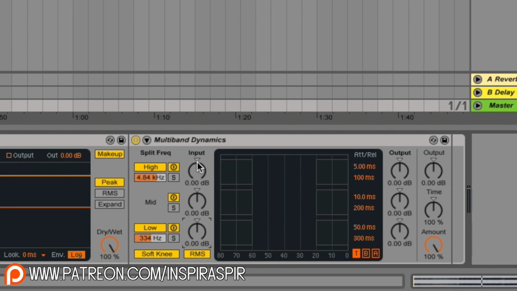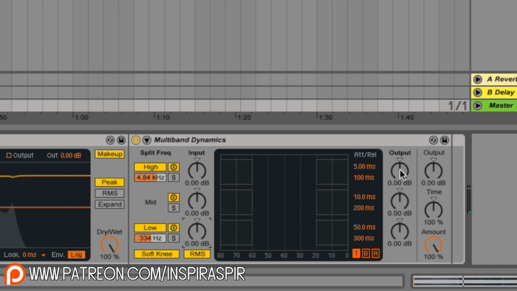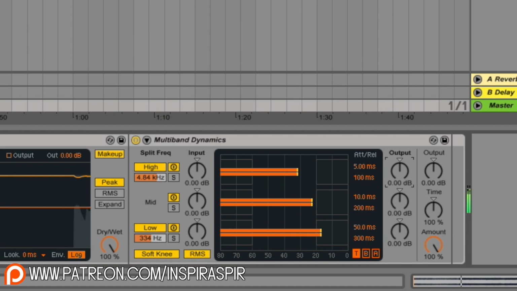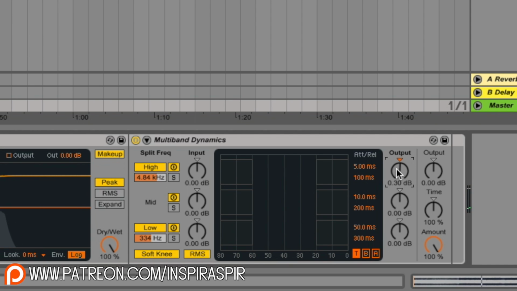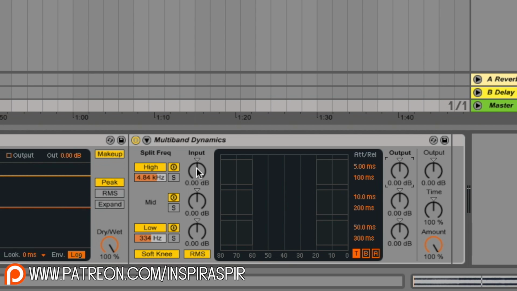Let's work with the high frequencies. If I were to change the output of my high frequencies, it would sound like this. And I can, of course, do the same thing by lowering them. So you can tweak these knobs and adjust them according to your liking.